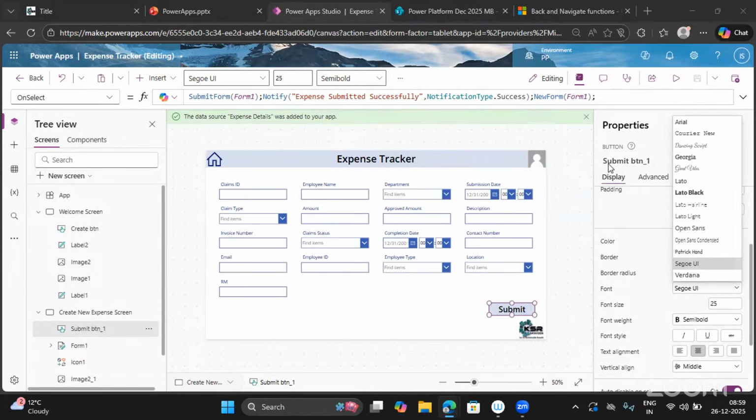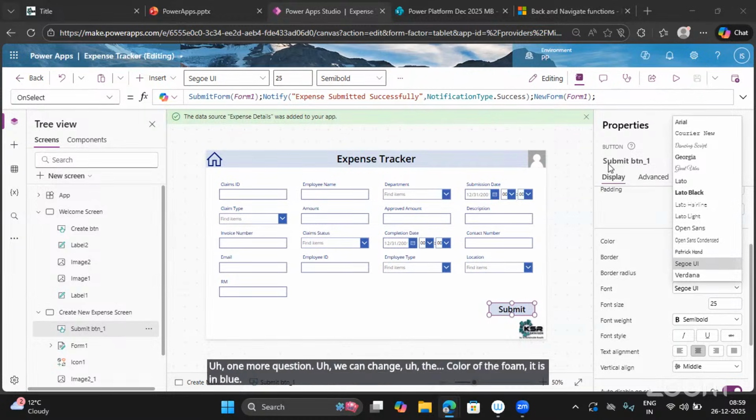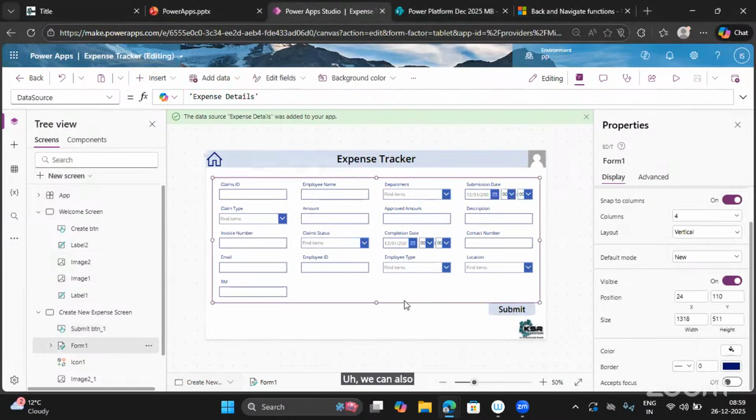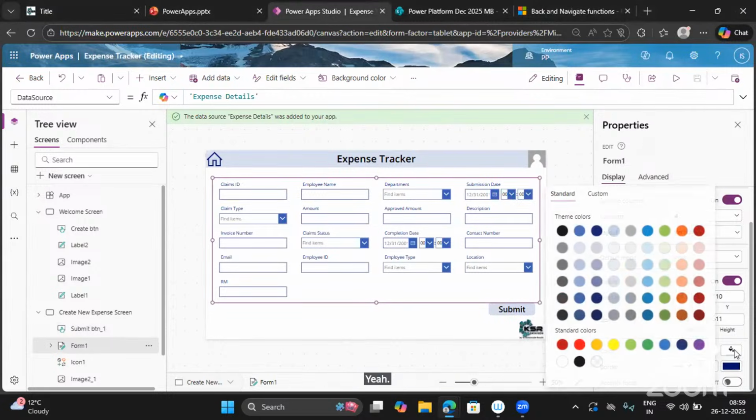One more question. We can change the color of the form. It is blue. We can also change it into different colors. The color of the form, right? Yeah, this one.